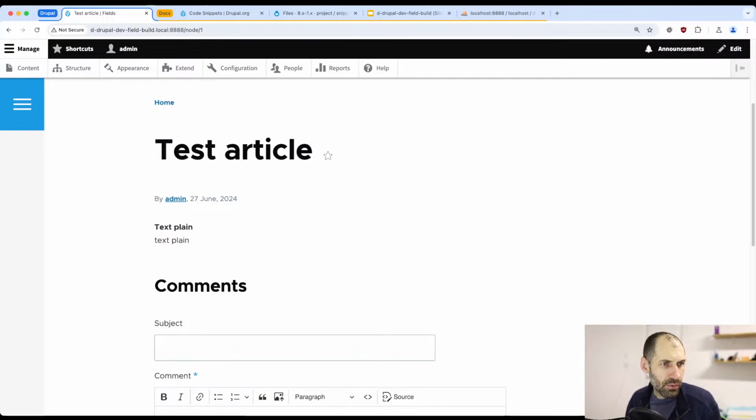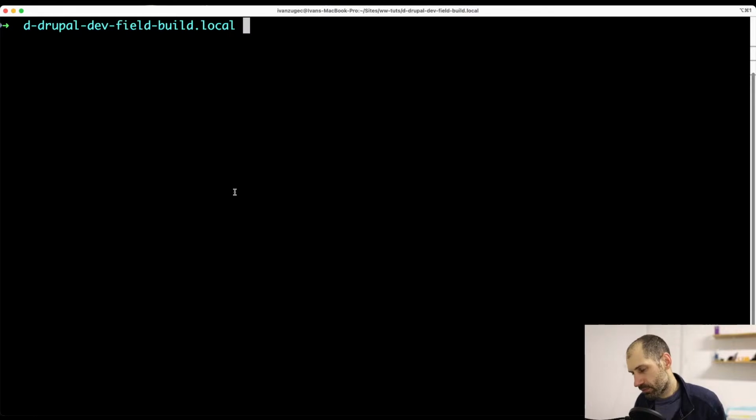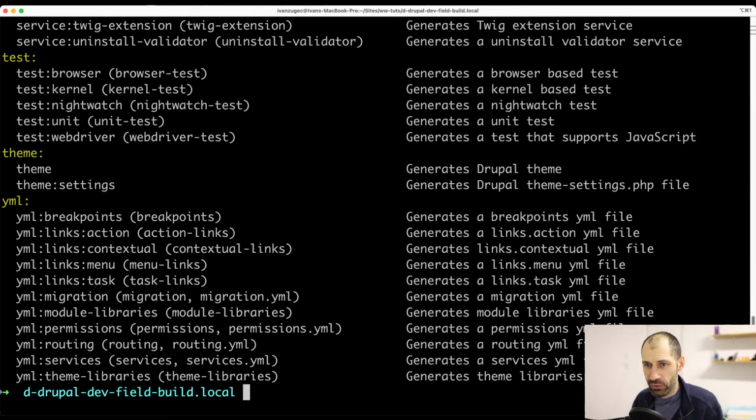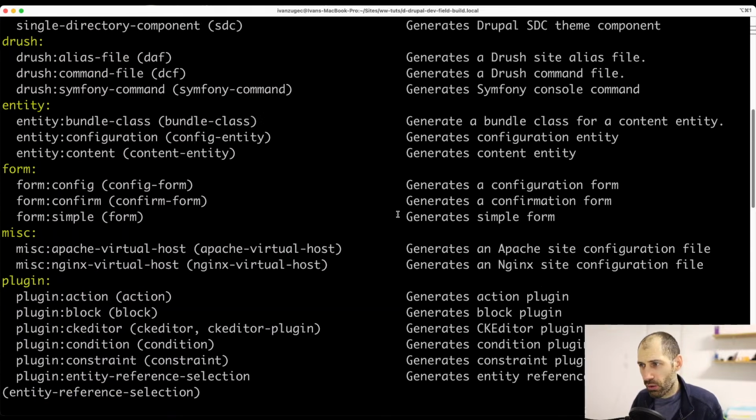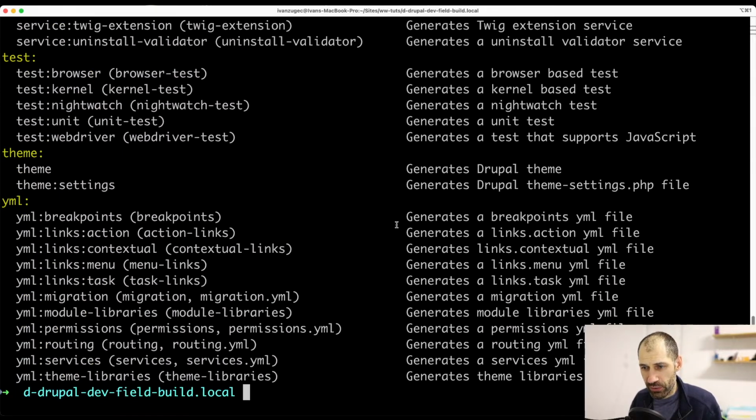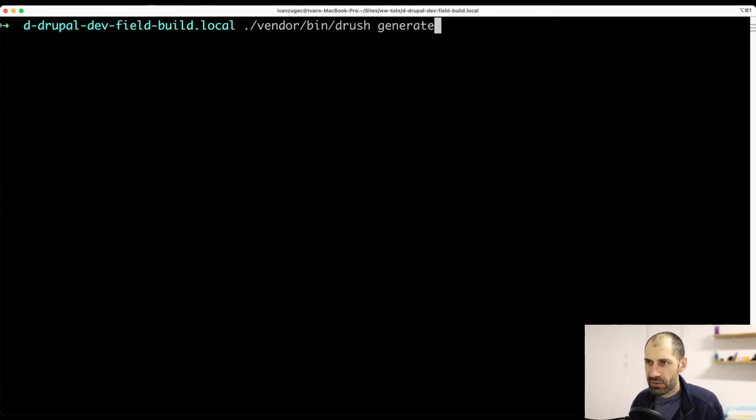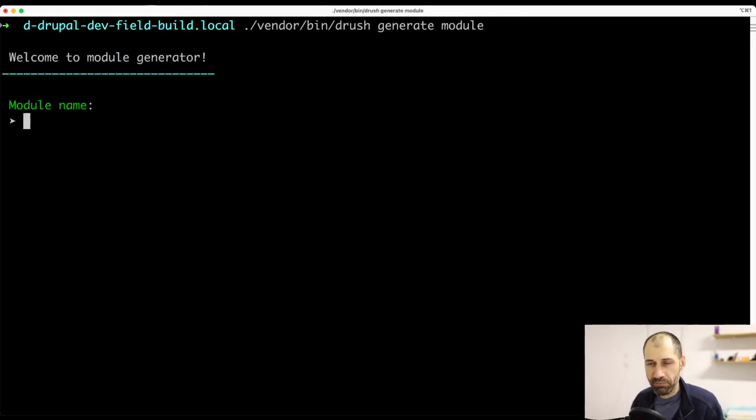All right, so I will start things off by opening up my terminal, and let's generate a module, because we need to create a module first. I'll call this one snippets. So that is generate. If you search for Drush generate, you will see a whole bunch of items here that you can use to generate code. So let me type in generate module. The module name will be called snippets.